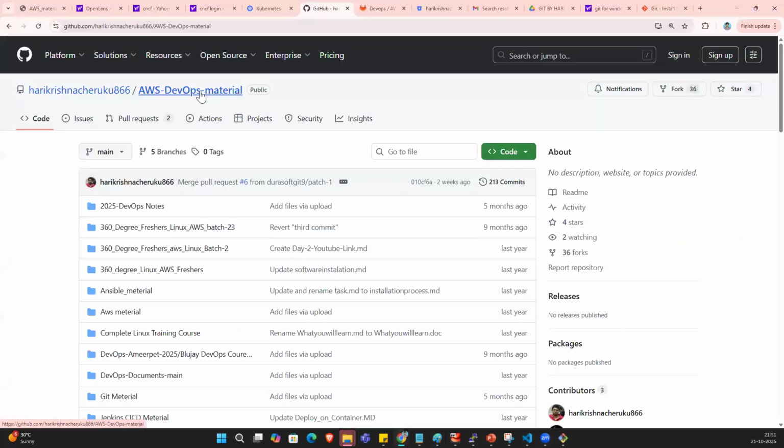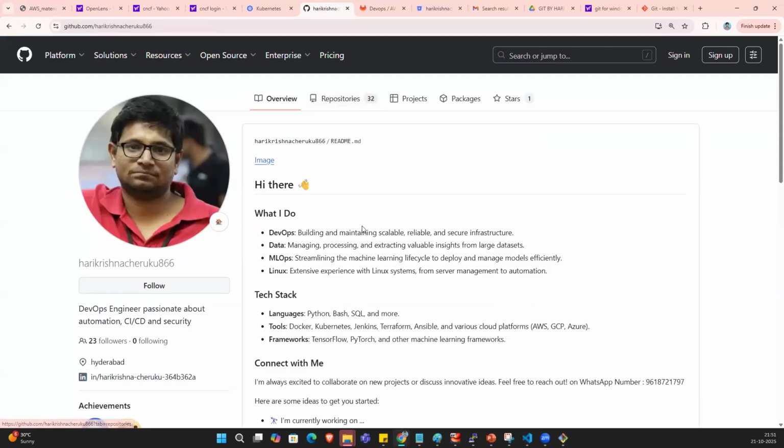AWS DevOps material is a repository, or Citibank is a project, or something like Axis Bank, Citibank, HDFC Bank. You are working on a banking project or an insurance project, LIC is the repository, right? So in GitHub we can create the source code repositories like this. These are the repositories. In GitHub, we can create source code repositories to store the project code.